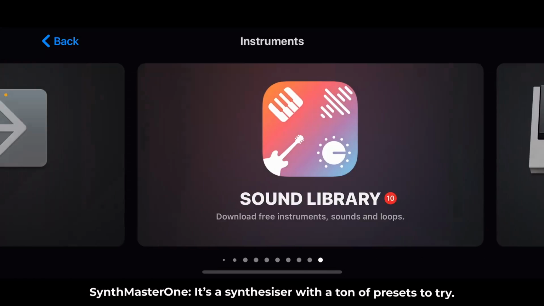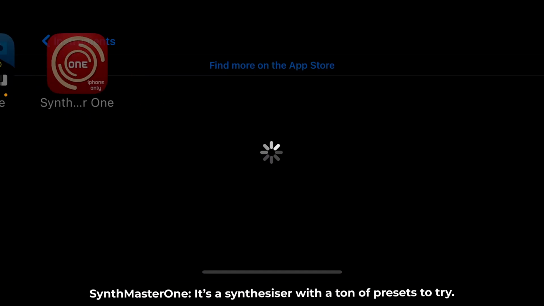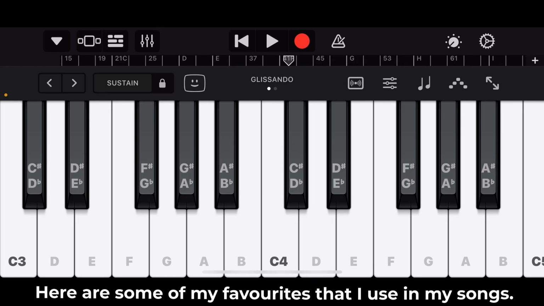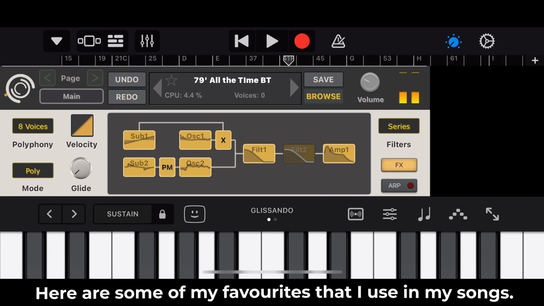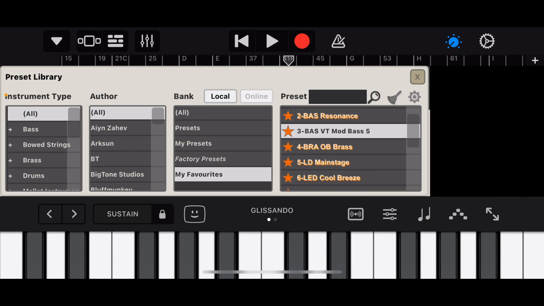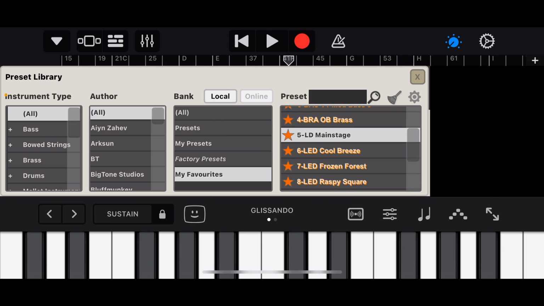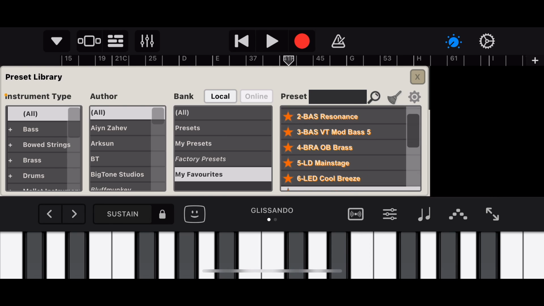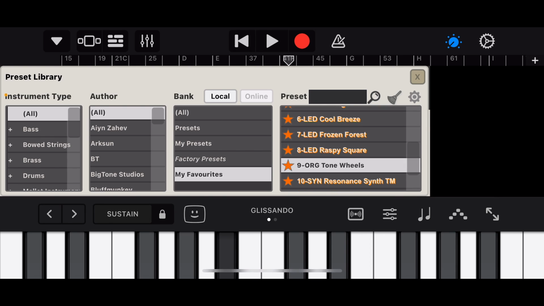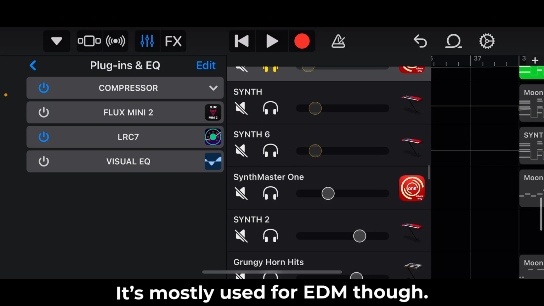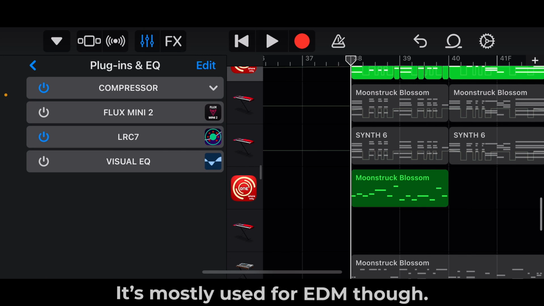SynthMaster One. It's a synthesizer with a ton of presets to try. Here are some of my favorites that I use in my songs. It's mostly used for EDM though.